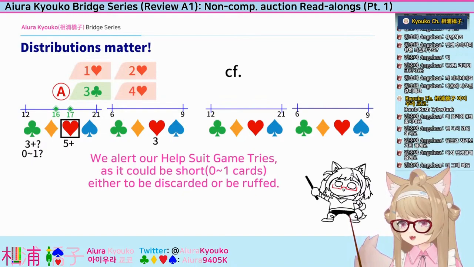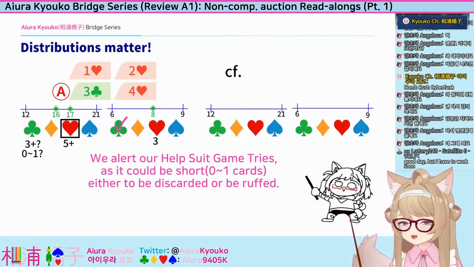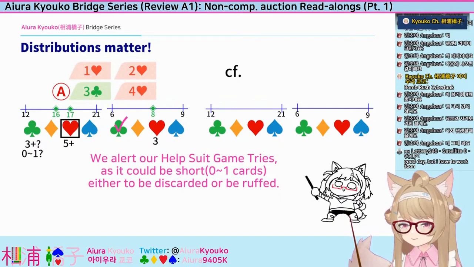If responder accepts it, it shows upper range and some sort of control in there, such as the ace or a king, or even shortage in there. Now convert this to those help suit game tries.